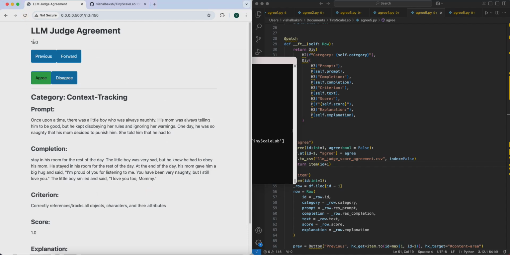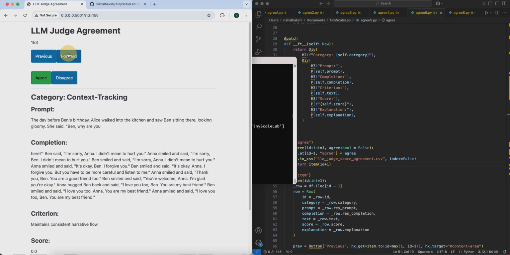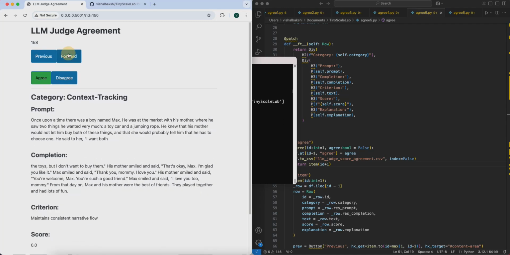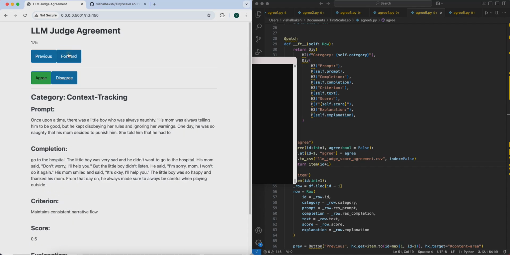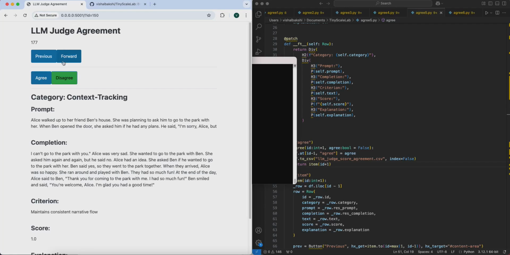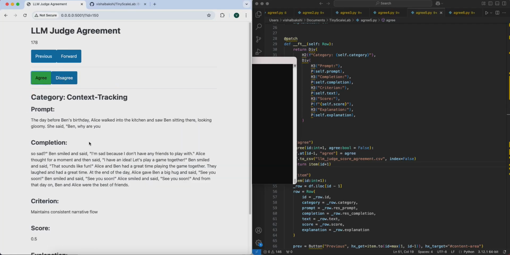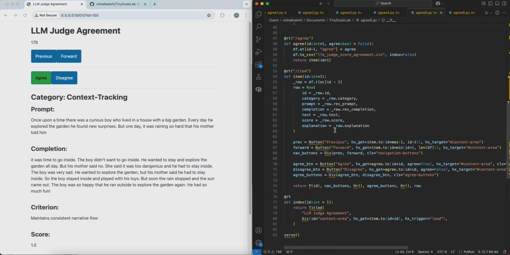And here we go. So for item 50, I had already clicked agree because I agree with this score and explanation. If we look at some other ones, eventually we'll see here's a disagree. I disagreed that this maintains consistent narrative flow. So clicking on either one of these will change the page. If I click on disagree, it'll go to the next page. If I click on agree, it'll go to the next page or the next row. So that's like 99% of functionality.